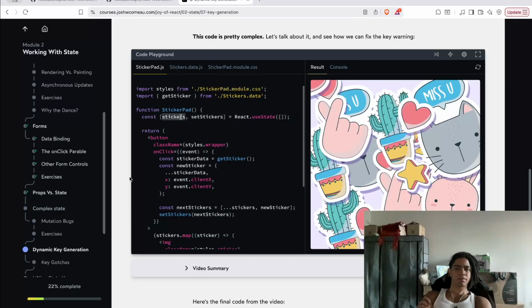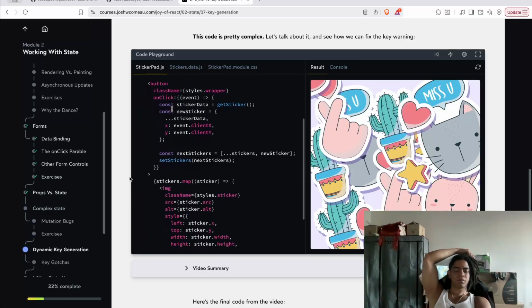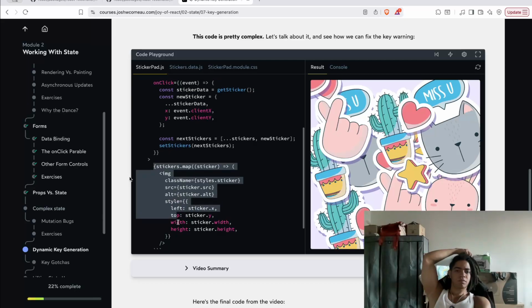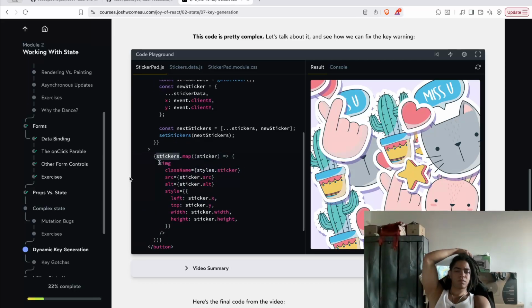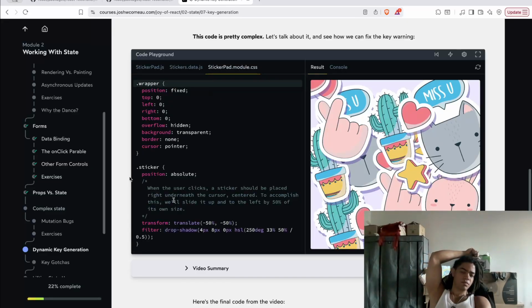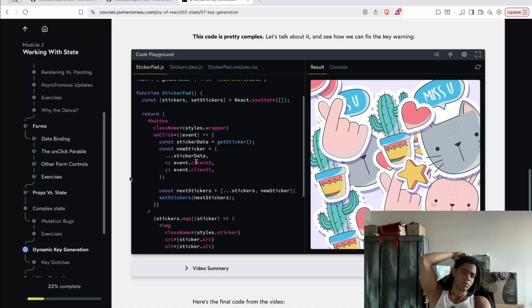This stickers state starts life as an empty array, but whenever it changes, it triggers a re-render. And inside this little part of the render, I am iterating over those stickers and creating an image for each one. I'm using all the data that we saw from that stickers.data file, like the source, the alt, the width, and the height, and then I'm also using the left and top to position it. I know that I am kind of glossing over the styles. You can poke into that at your own leisure, but I want to focus on the JavaScript and React stuff.